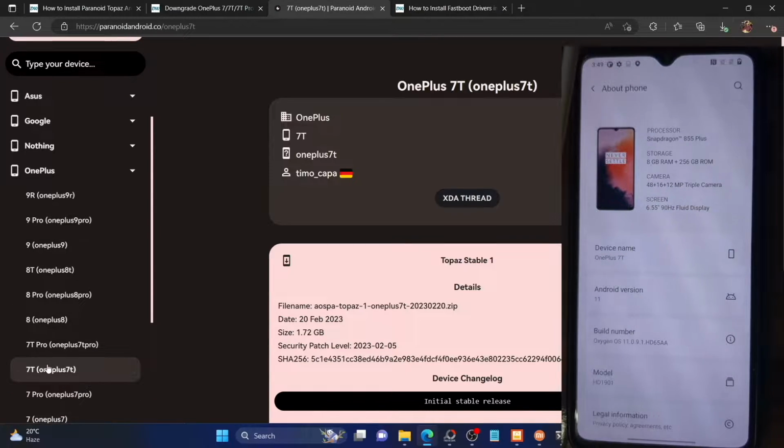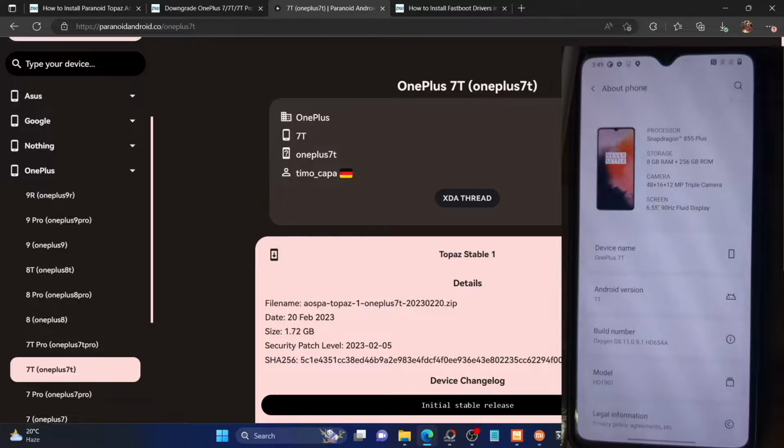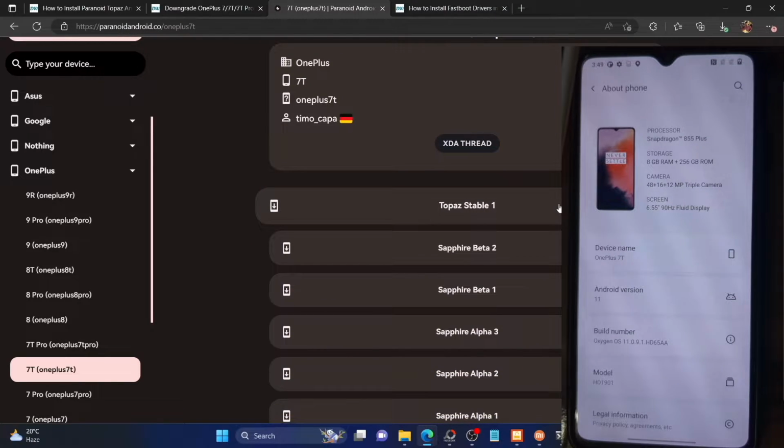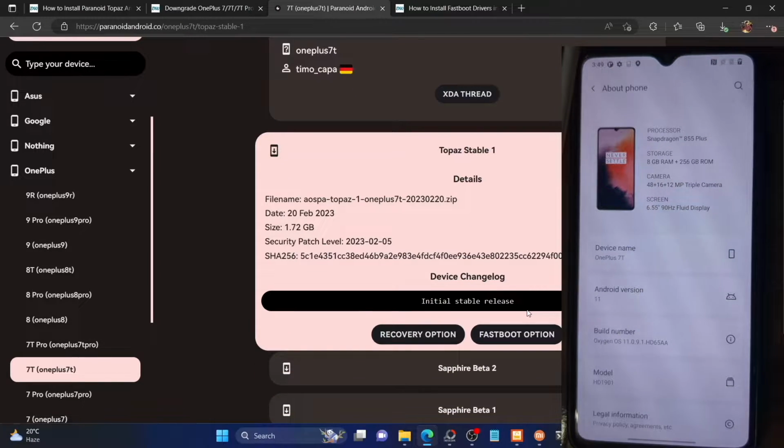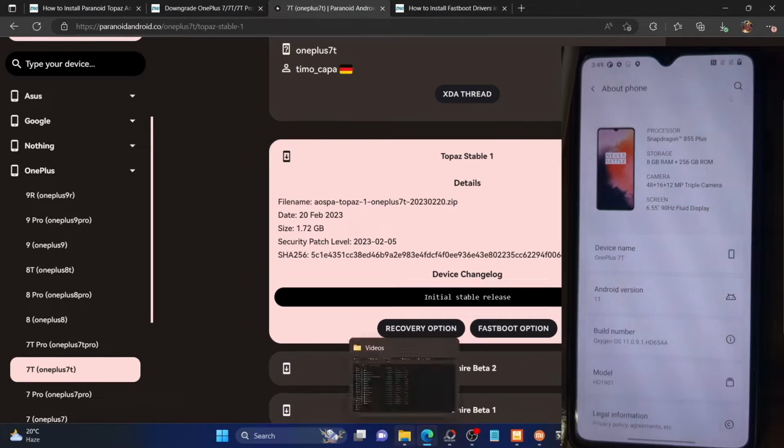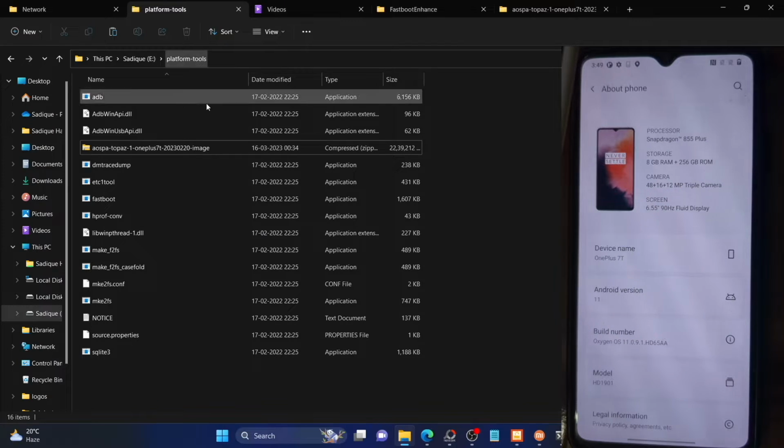You could choose the phone of your choice. And once you are here, you just need to expand the latest version, which in our case is the stable one. So go there and as of now download the Fastboot option. Once you have downloaded the ROM, make sure to transfer it to the platform tools folder. As you could see, this is the platform tools folder and this is the ROM which I have downloaded.